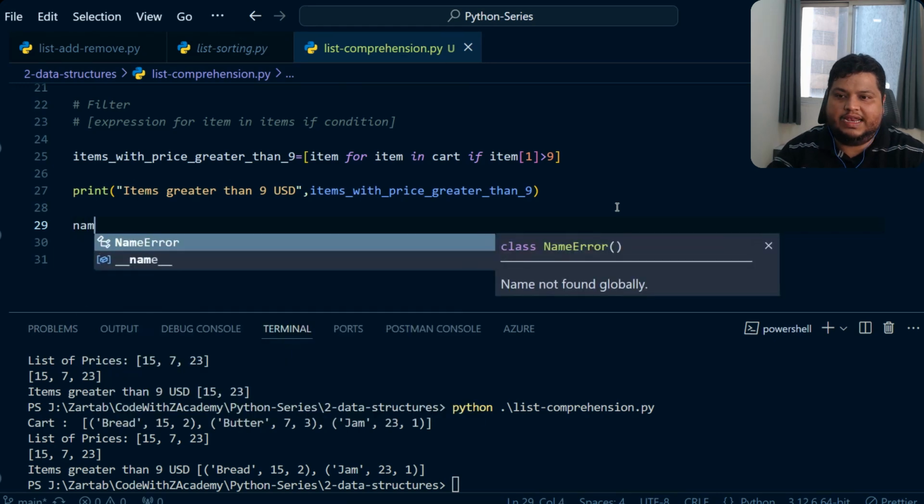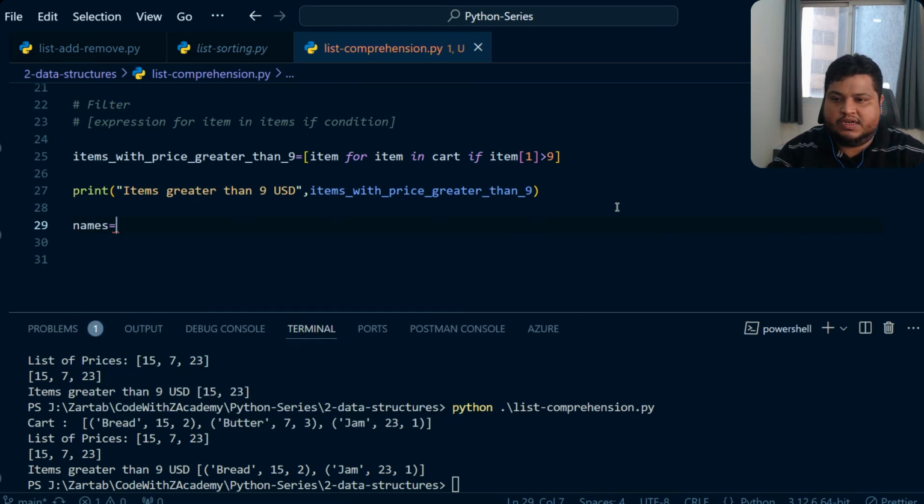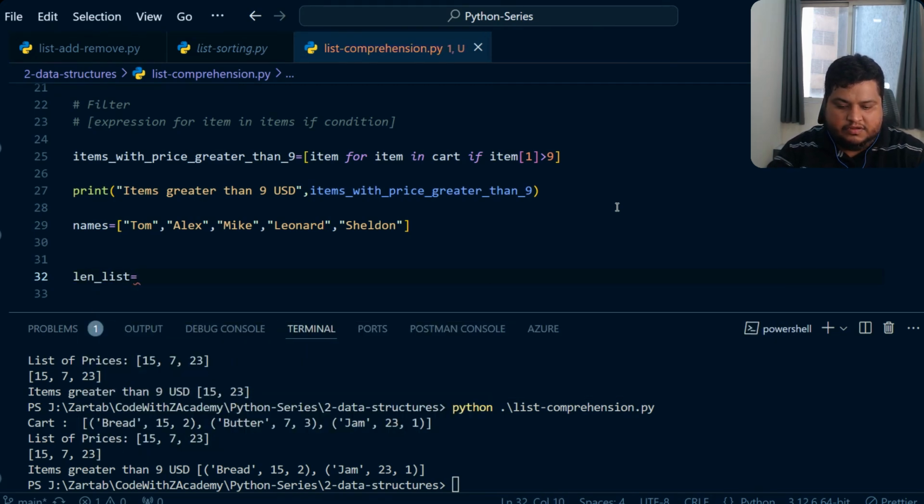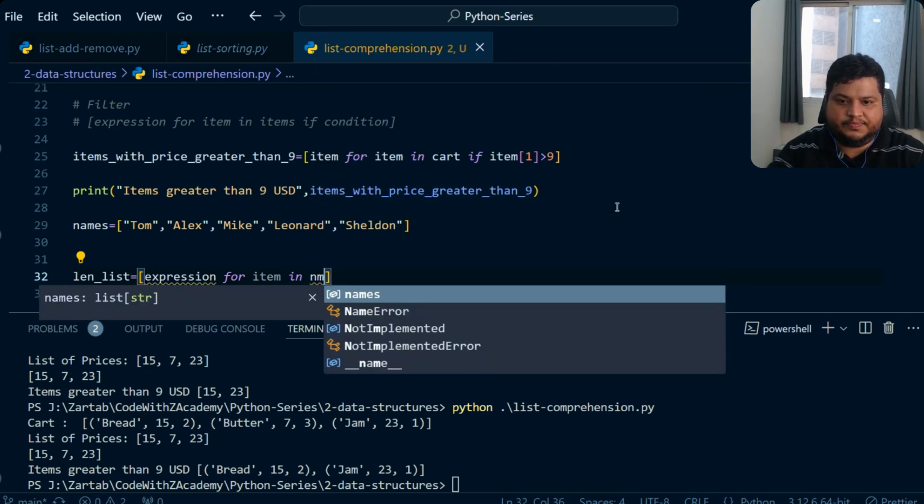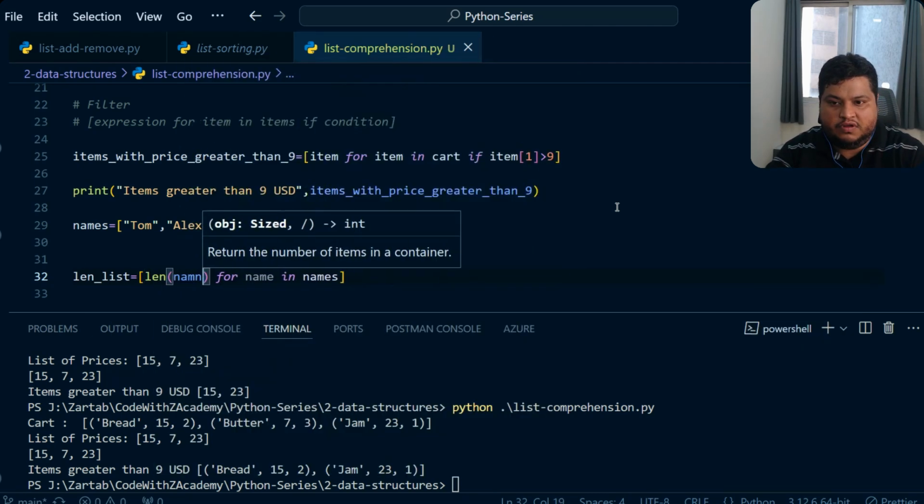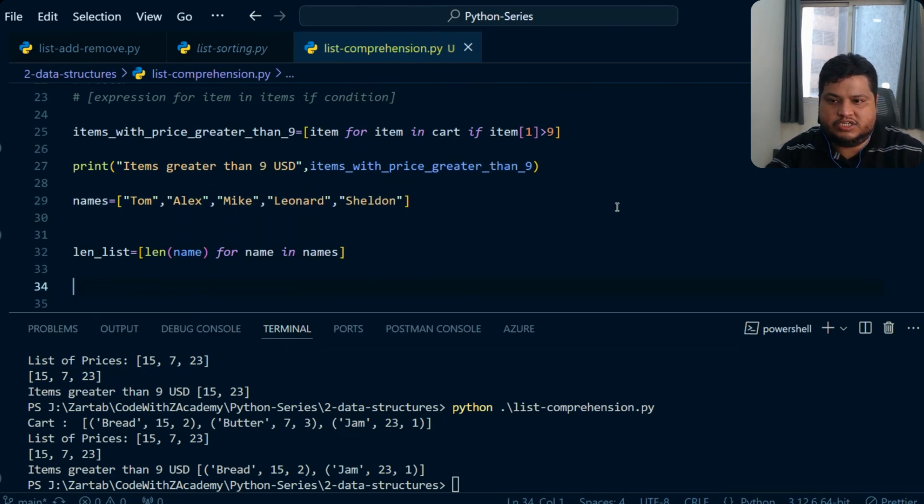For example, I want to find the lengths. I have a names list where I've got, let's say, Tom, Alex, Mike, Leonard, Sheldon. Now I want to find only the lengths. So how can I do that? Let's say length list. First thing, paste the boilerplate. This time the items will be names. For every name in names, what you want to return is the length of the name. So you have got a new list now.